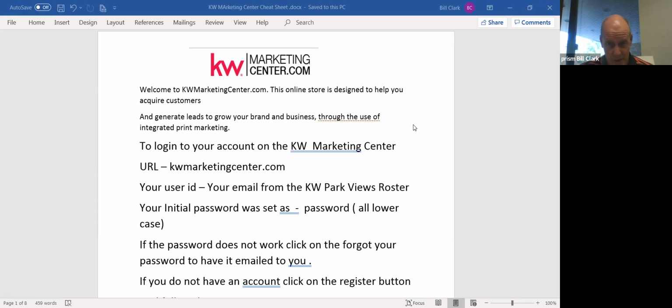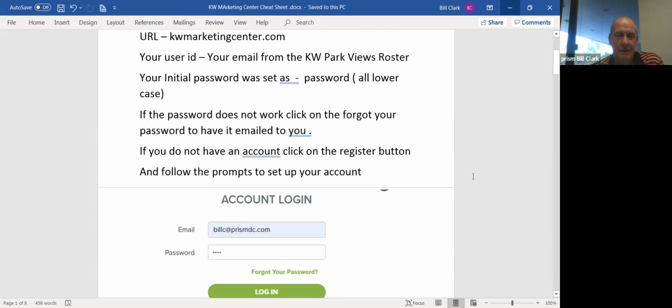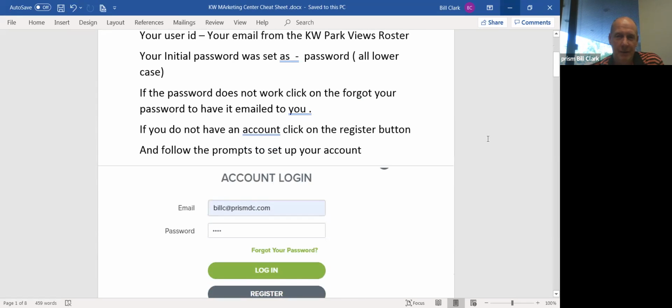So a lot of you probably already have accounts set up on the system. To get to your account, all you need to do is go to the URL, kwmarketingcenter.com, and put in your user ID, which will be your email. Generally, if we set your account up in the past, it'll be the email we got from your roster from the ParkViews Market Center, and your initial password will be the word password. You have the ability to change that through your personal account settings. If it doesn't work, there is a button to click to have it emailed to you.